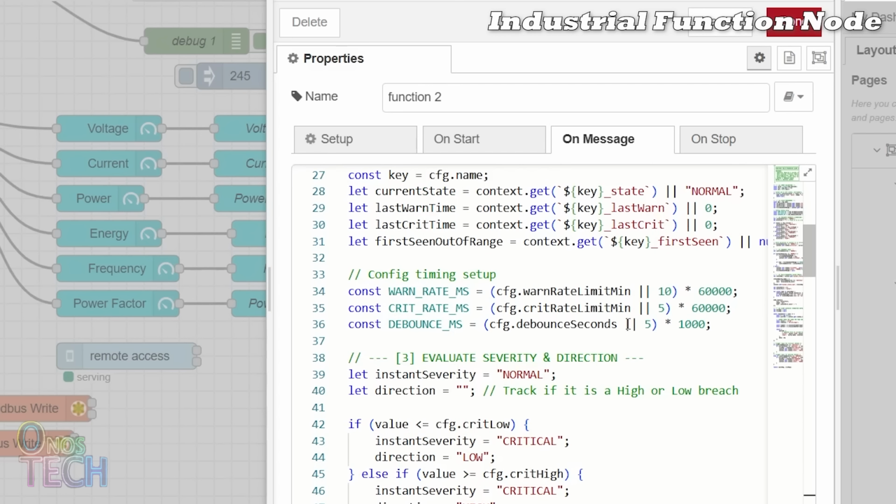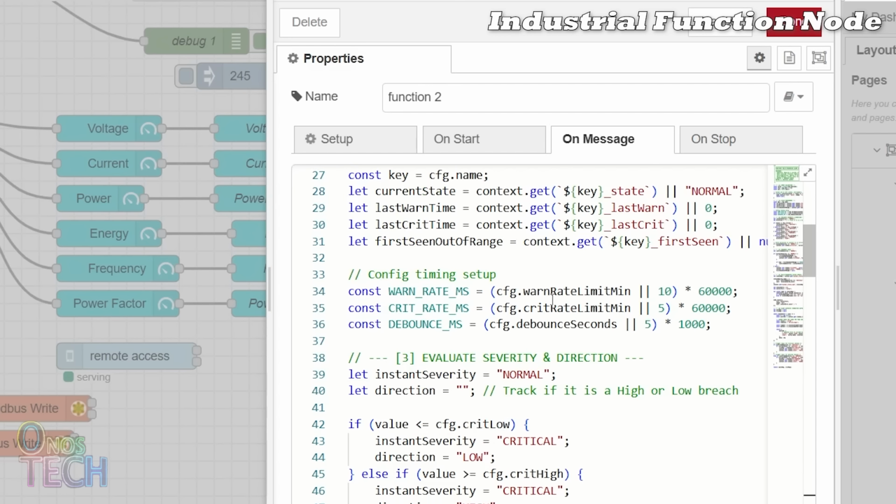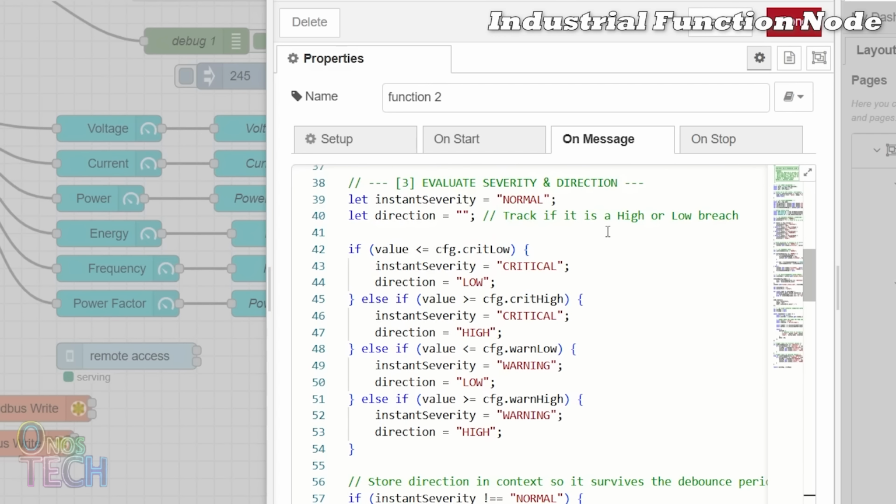The state management section creates a memory for the node, allowing it to remember previous readings, the last time it sent an alert, and how long the fault has been active. The evaluation and direction code compares the real-time value against your custom thresholds to determine if the situation is warning or critical, and specifically notes if the value is too high or too low.